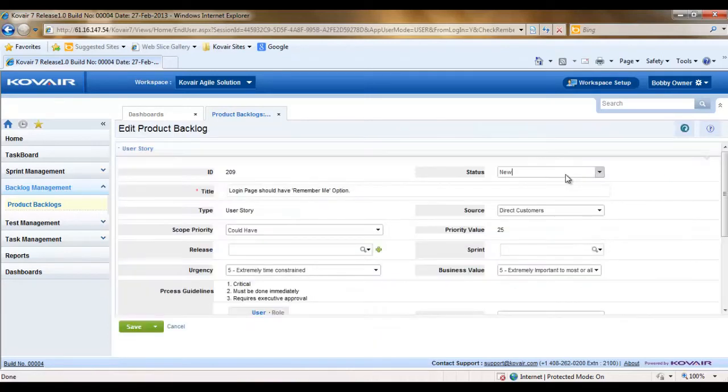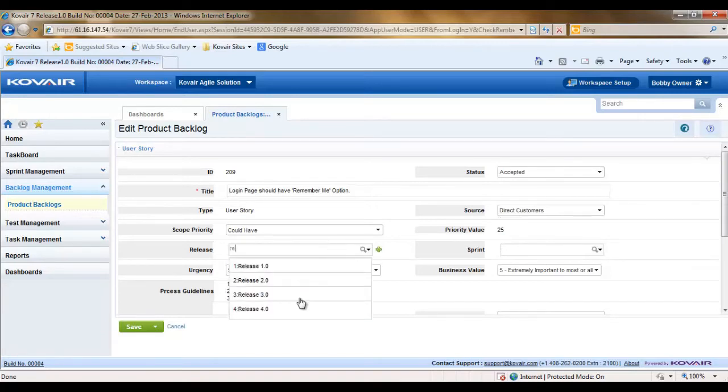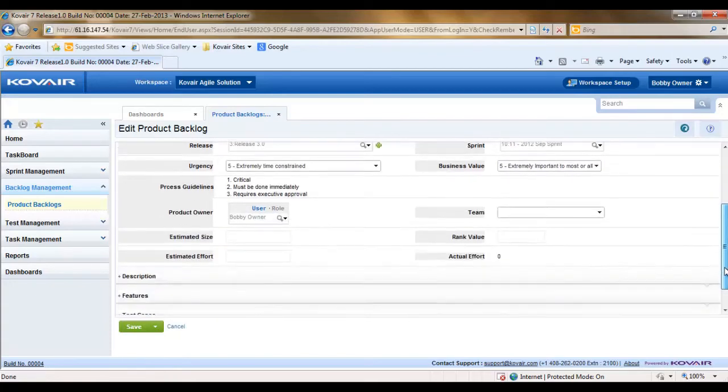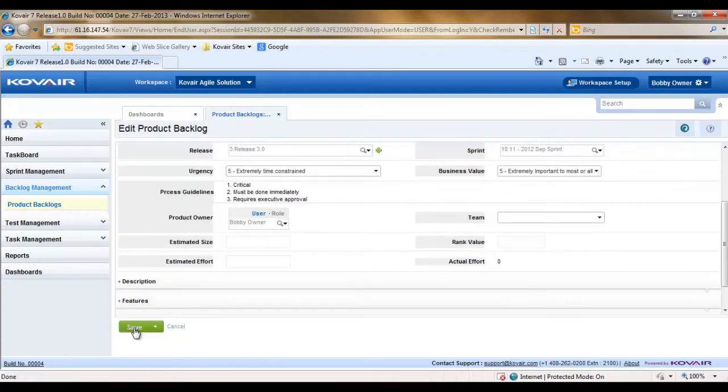And having seen the details, Bobby accepts the user story and assigns a particular release and subsequently a particular sprint to the user story, and saves the user story.